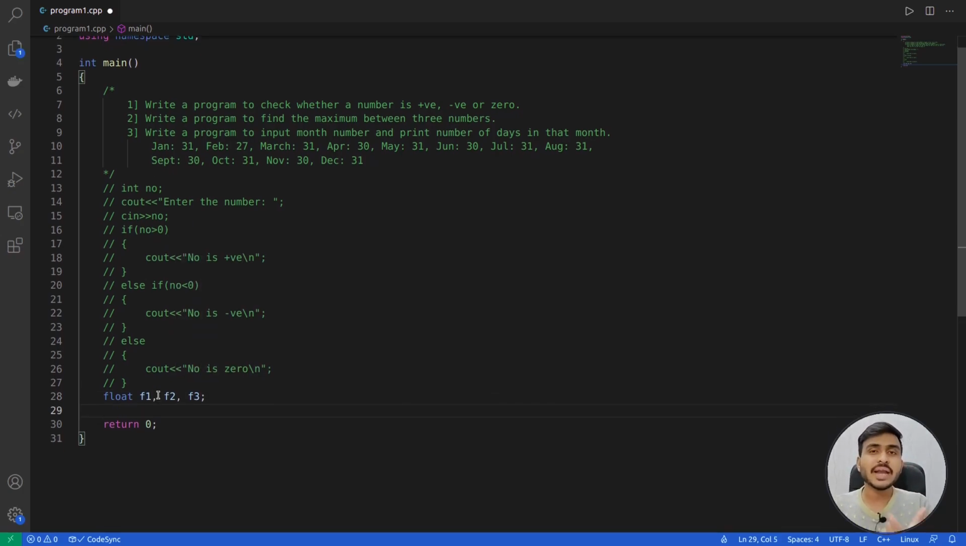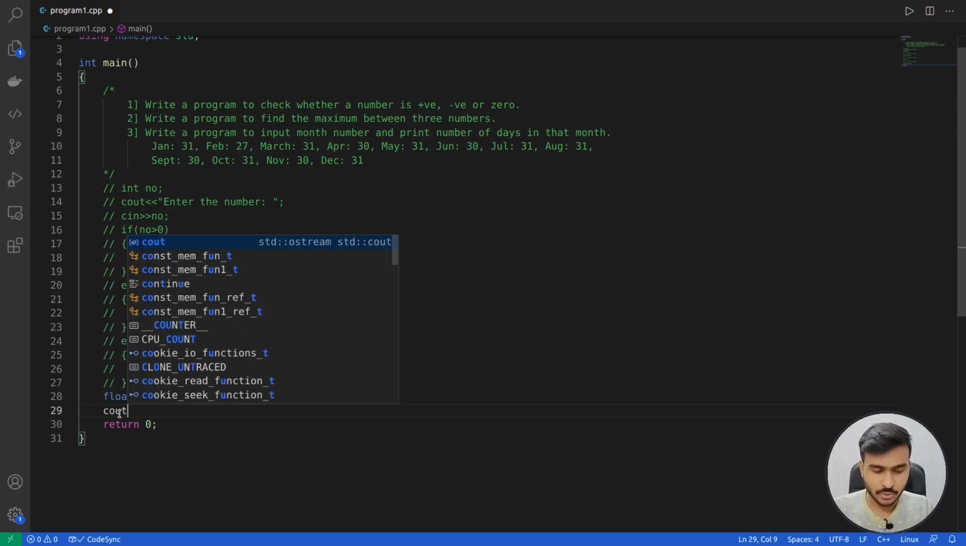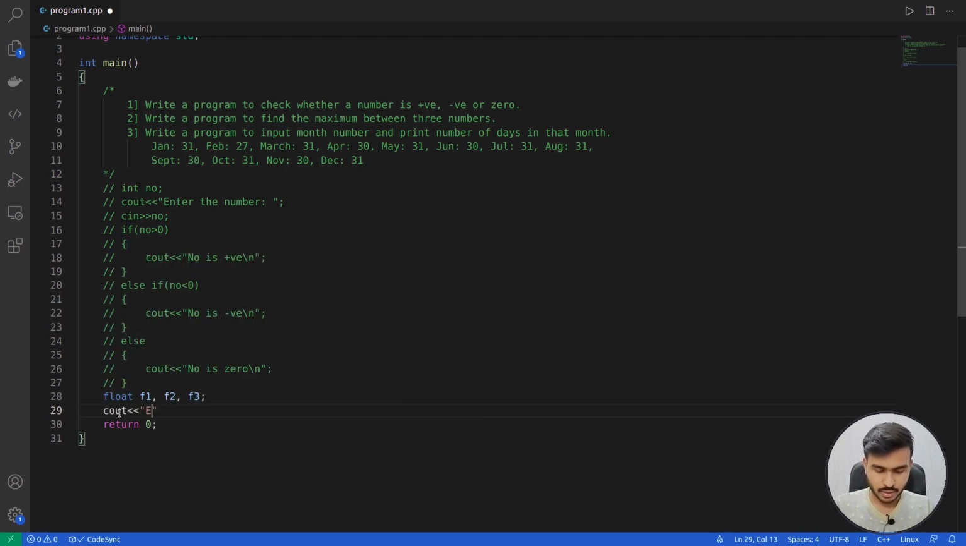If you want to create multiple variables of the same type, you can do it on the same line. This is something that we have discussed, right? So I'm creating three variables of the same type, that is float. Now let's take these three numbers as input from the user. I'll write cout enter three numbers, and let's accept it from the user. I'll write cin f1 followed by f2 and f3, because I need to take input of three numbers, that's why I'm doing it on the same line.